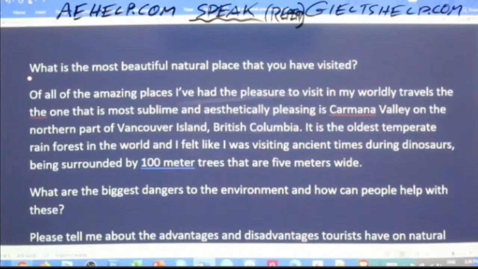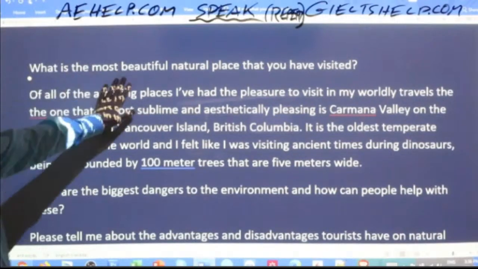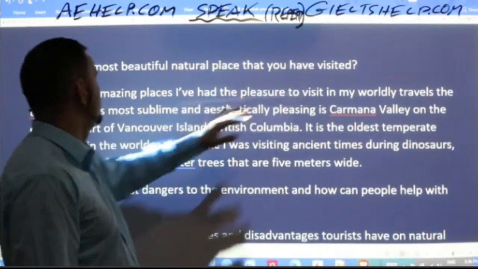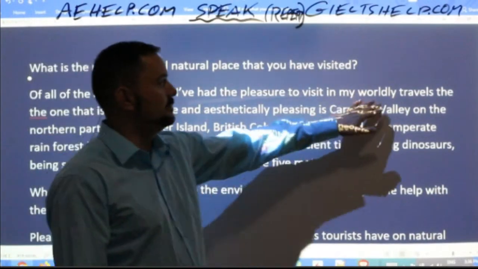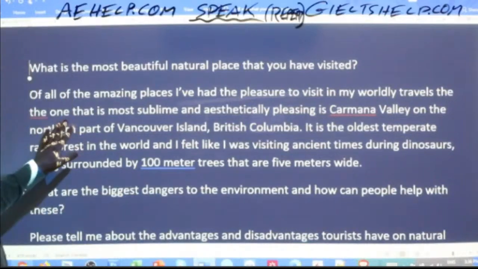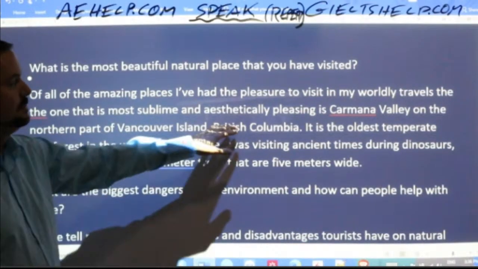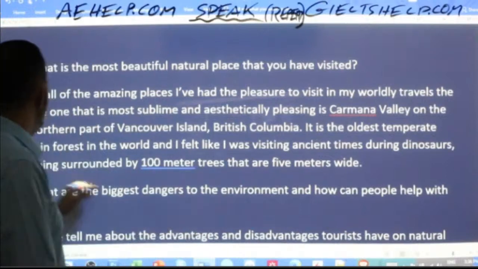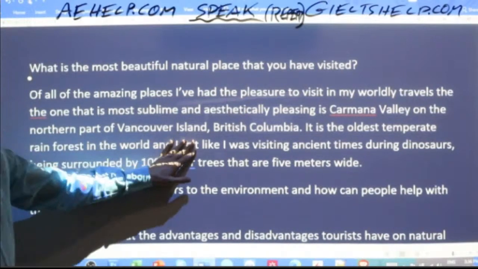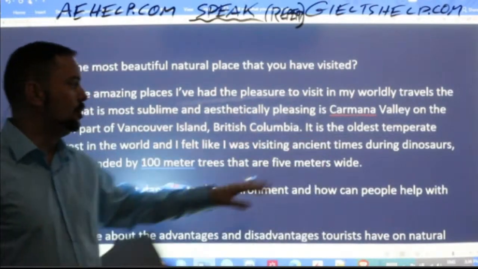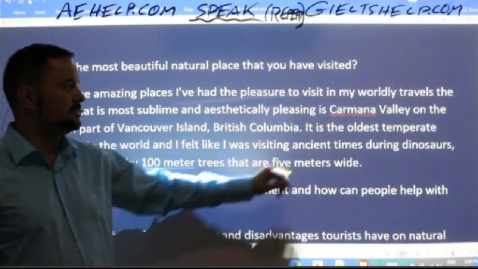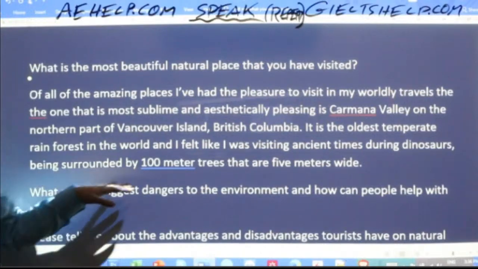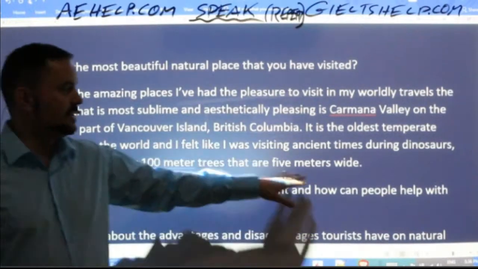Here we go. Repeat after me. What is the most beautiful natural place that you have visited? Of all the amazing places I've had the pleasure to visit in my worldly travels, the one that is most sublime and aesthetically pleasing is Carmanah Valley on the northern part of Vancouver Island, British Columbia. It is the oldest temperate rainforest in the world, and I felt like I was visiting ancient times during dinosaurs, being surrounded by 100-meter trees that are 5 meters wide.